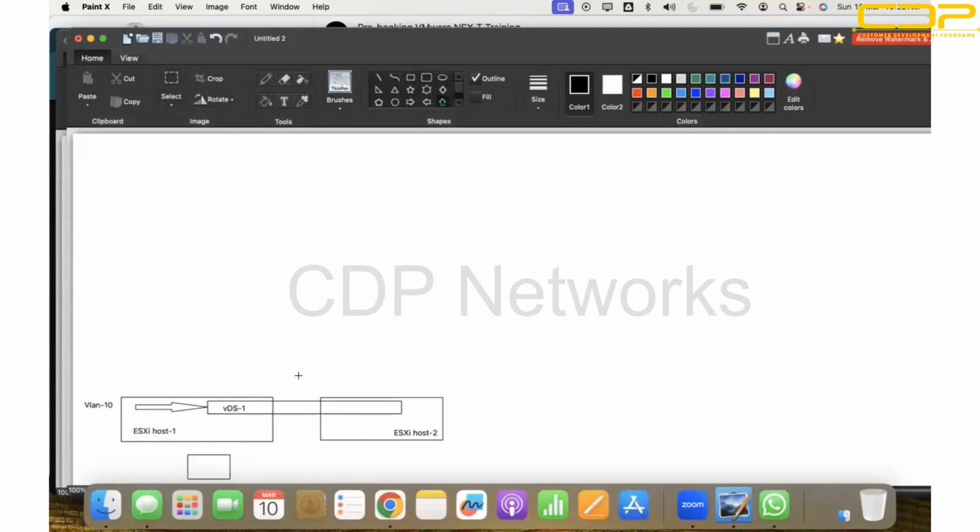Now on this port group, I have one VM configured here, VM 1, and it is using port group VLAN 10. And I have another VM configured here, VM 2. These two are both connected to the same VDS, but on different ESXi hosts. So can somebody tell me how the traffic will be routed between VM 1 and VM 2?